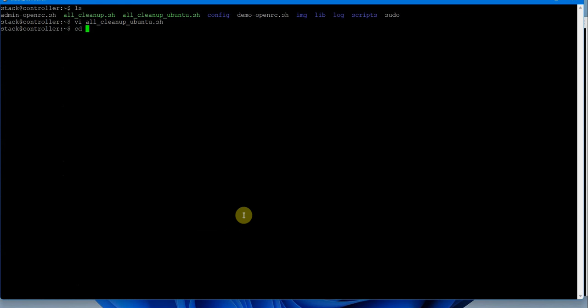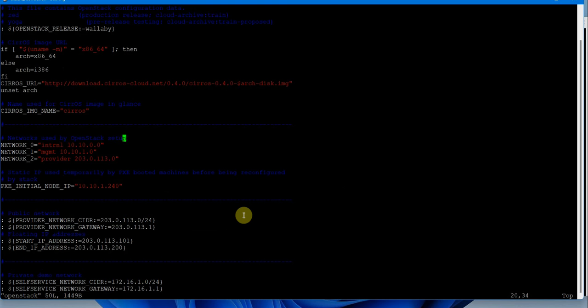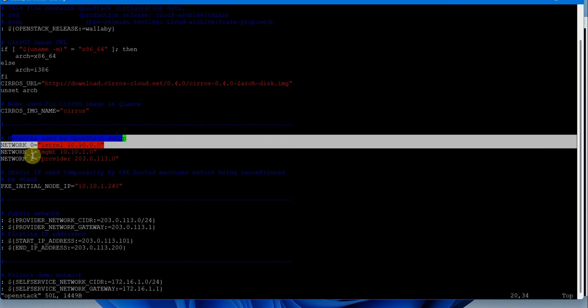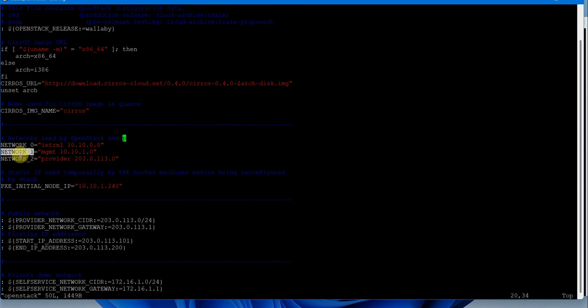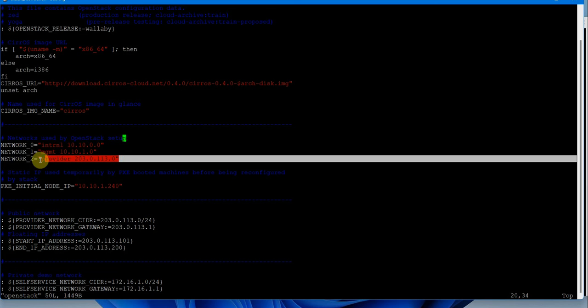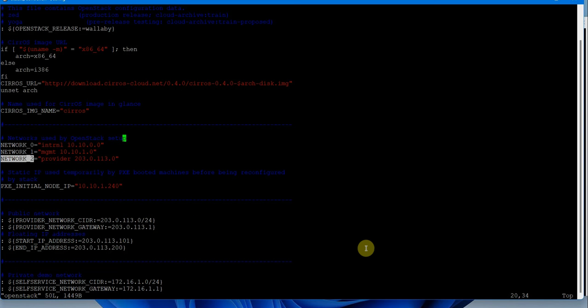Similarly, the config file has various settings for OpenStack. We'll be using this CirrOS image for testing the virtual machine. The first network is my internal network. The second network is my management network, which is an internal type IP address, and this is my provider network. I will be using these environment variables in my scripting. Similarly, the provider network CIDR block, gateway, start IP address and end IP address. All these settings are configured in this file, and the release I will be using is Wallaby for configuration.